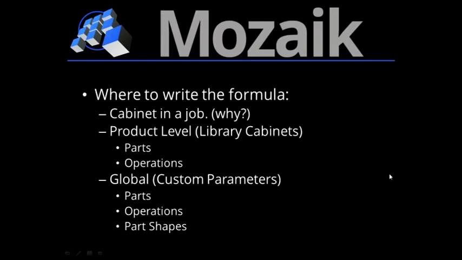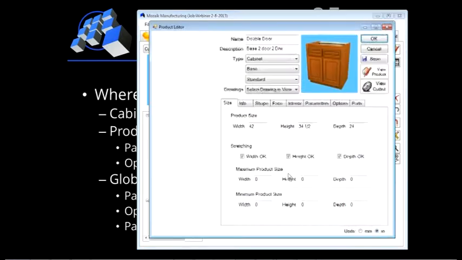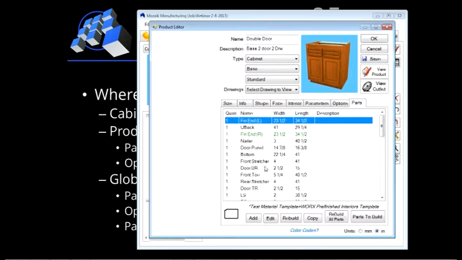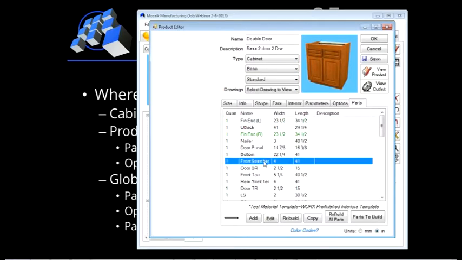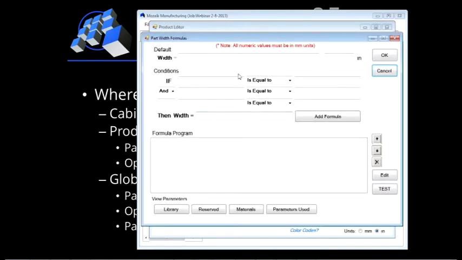Now, where to write formulas? If you've got a cabinet in a job and you need to manipulate a part, there's really no reason to write an equation for that. For example, if in this cabinet I wanted to change something about a part of this cabinet for some reason, I wanted to go into, say, the front stretcher, and I wanted it to be 6 inches instead of 4 inches. There's no reason to go in and actually write an equation for the width of that.